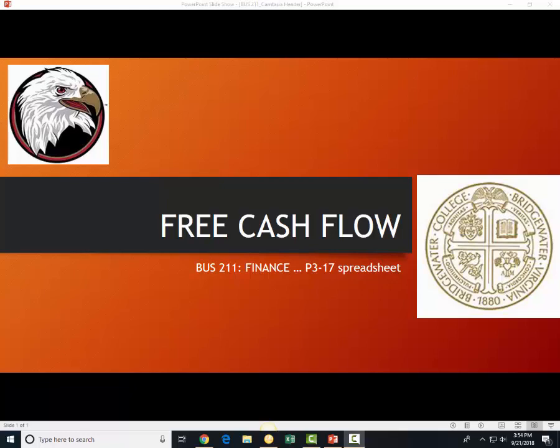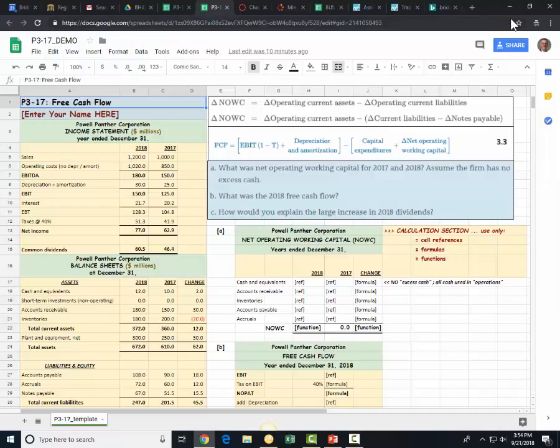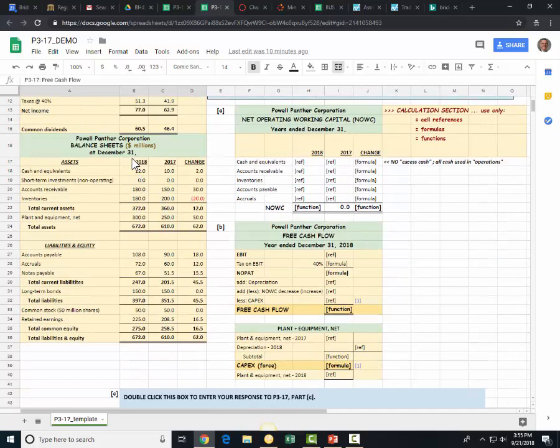Free cash flow. How to calculate free cash flow for problem 3-17 using an Excel spreadsheet. On your screen now is a template for calculating free cash flow. The contents of the screen would be from the problem in your textbook that shows the income statement in millions of dollars for 2018 and 2017 and the balance sheet in millions of dollars for 2017 and 2018.